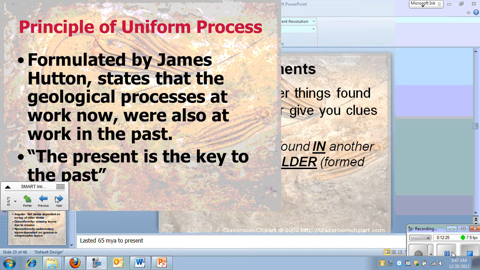And the principle of uniform process, formulated by James Hutton, states that the geological processes at work now were also at work in the past. So, as you may have heard before, the present is in fact the key to the past.